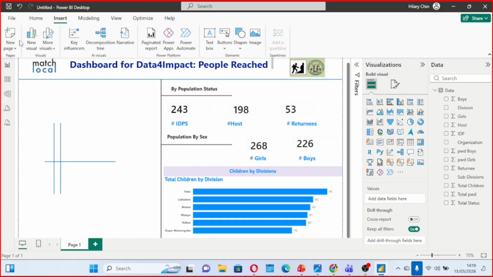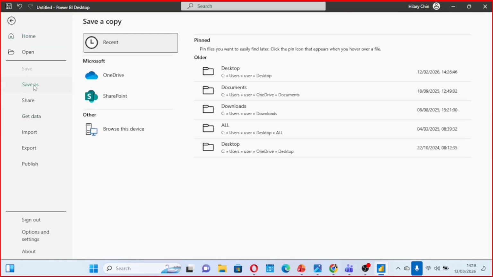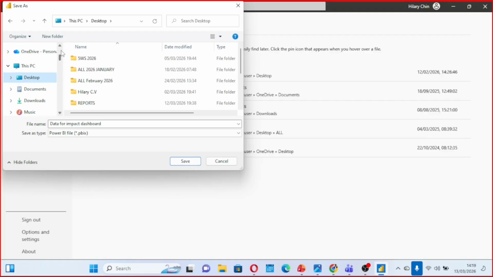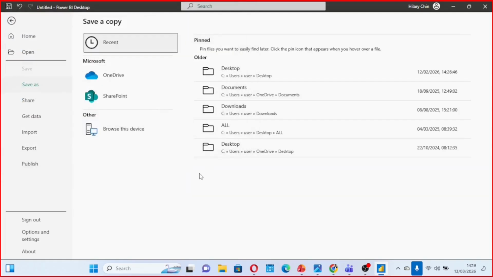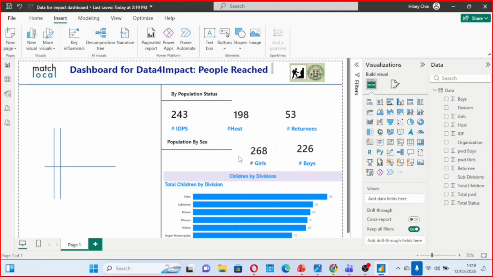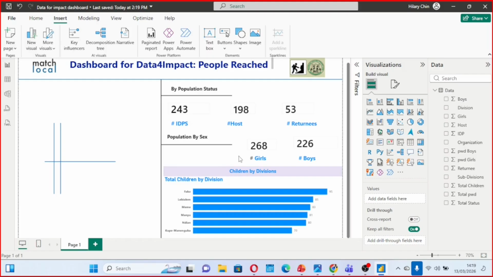So now I want to come to my files here. I go now to save as. We have been building, we have not been saving. Very dangerous. I go to my desktop. I want to say data for impact dashboard, and then I go to my dashboard desktop. Sorry, this is my desktop. Are you sure, Hillary? This is my desktop. Okay, and then I save it there. This is very, very important. It's a good practice. As you are building your reports, you have to be saving your reports because anything can happen. It can go off.